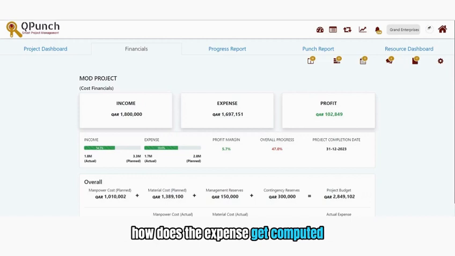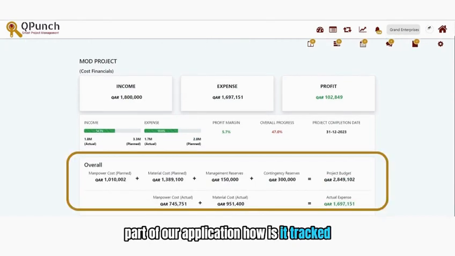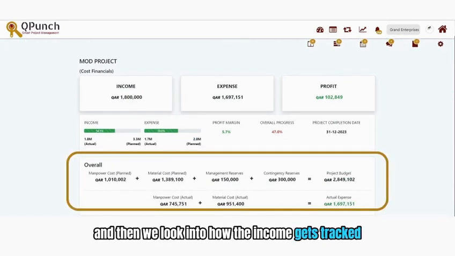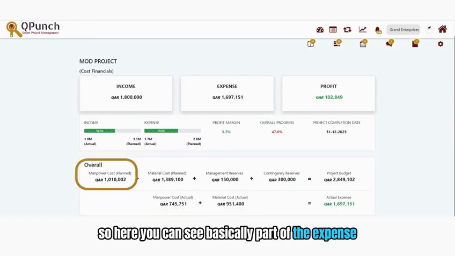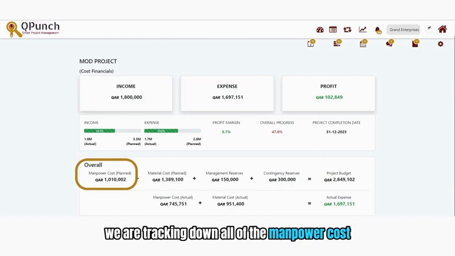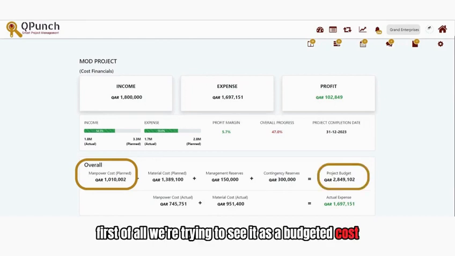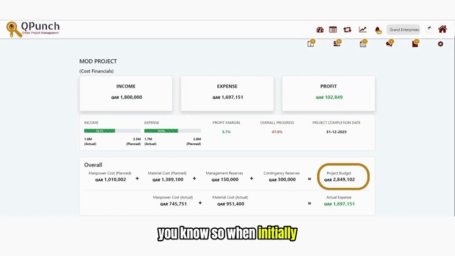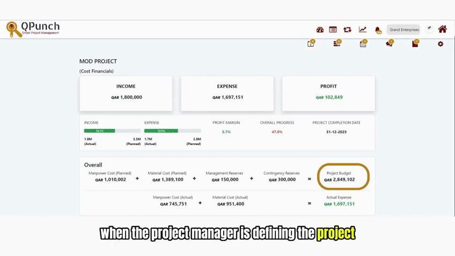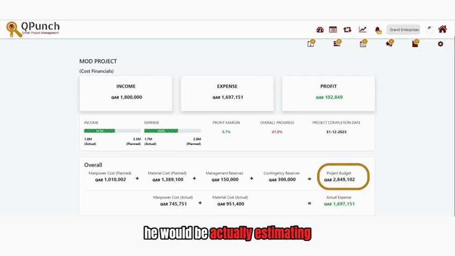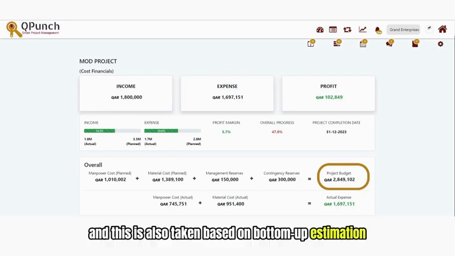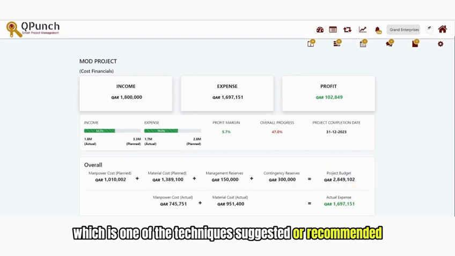How does the expense get computed as part of our application? How is it tracked? And then we look into how the income gets tracked. So here you can see, as part of the expense, we are tracking all of the manpower cost. First of all, we see it as a budgeted cost. When the project manager is defining the project, he would be estimating, and this is based on bottom-up estimation, which is one of the techniques highly recommended by PMI.